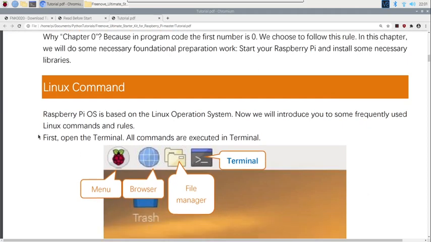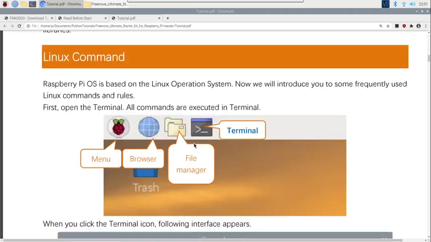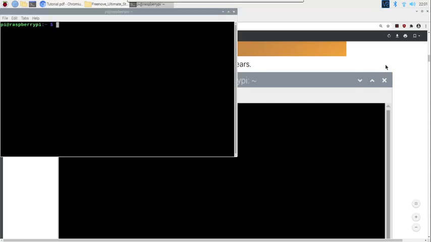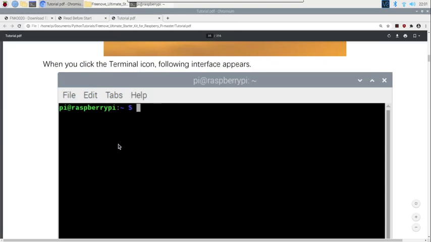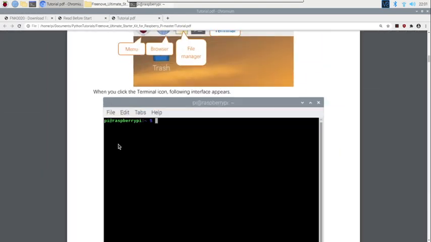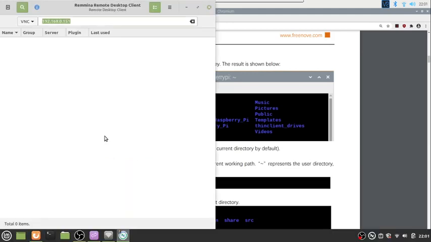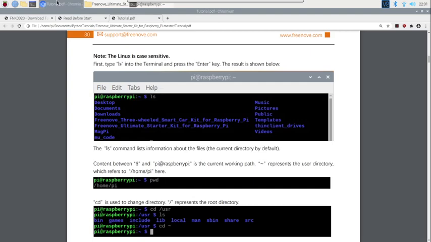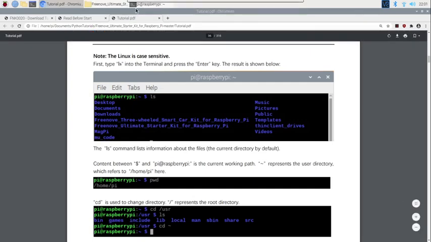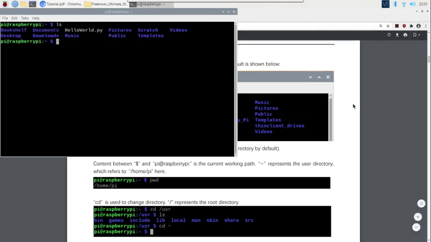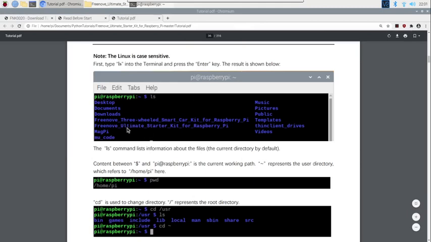So obviously, Raspberry Pi OS is based on Linux. So you've got a menu, a browser, a file manager, and a terminal. Everything's going to be done in the terminal, obviously. So I'm going to click the terminal here, get it ready to go. We're going to do the ls command. And over here, we have a result.